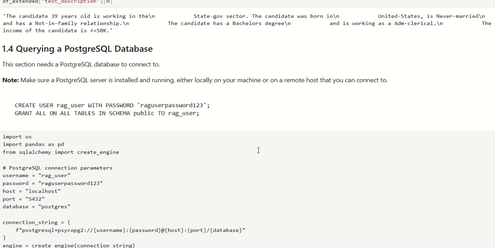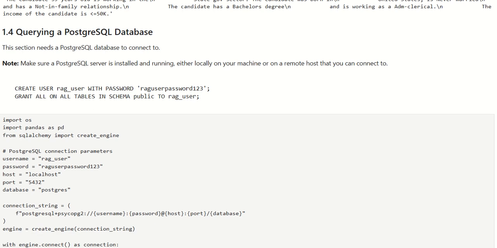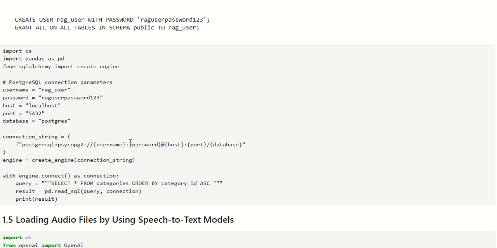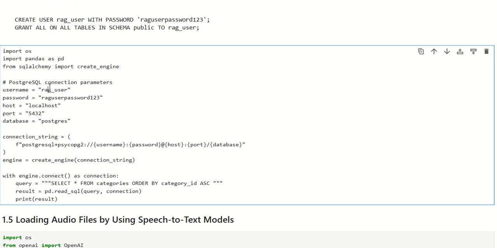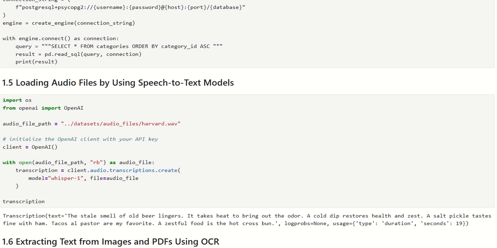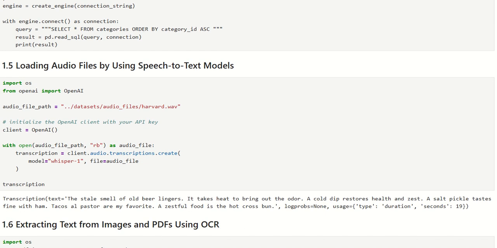This is one of the examples, like creating a user, rag user. You can create the table there. These are my examples: a username and password, localhost, port, and Postgres. Here we provide the connection string, and after that create an engine, and from the engine dot connect, run the query and get the result. This is one example.